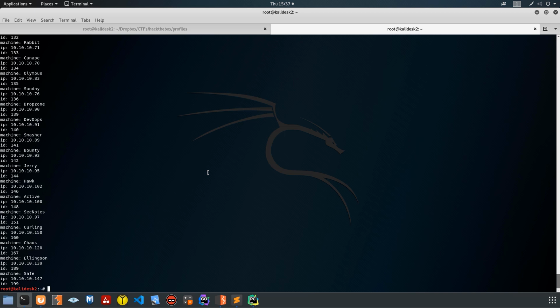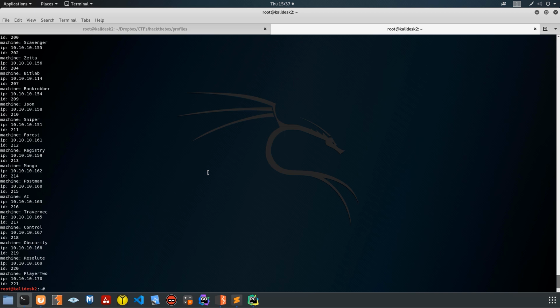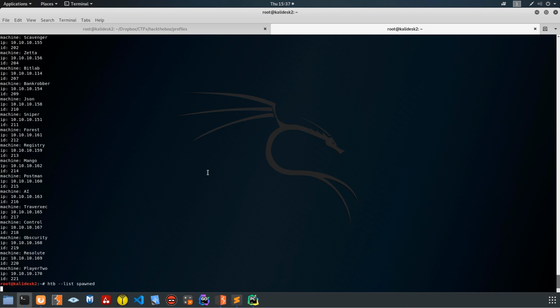If I wanted to start up a box, let's get a list of the active machines. So active just means the ones that aren't retired in this case. I try and keep the terminology similar to Hack the Box. That way you don't have any internal mappings that you got to do in your head or something. So in this case, let's say player 2. Actually, we can check also. We can do spawned so I can see which ones are actually running. That way I can spawn one that isn't running.